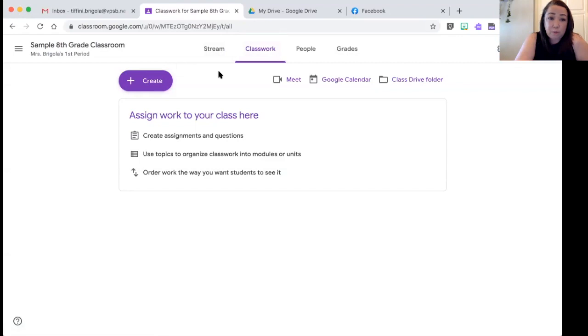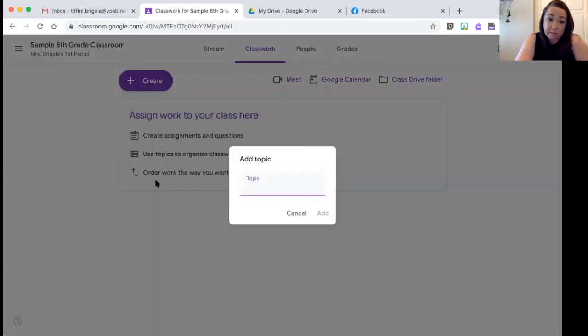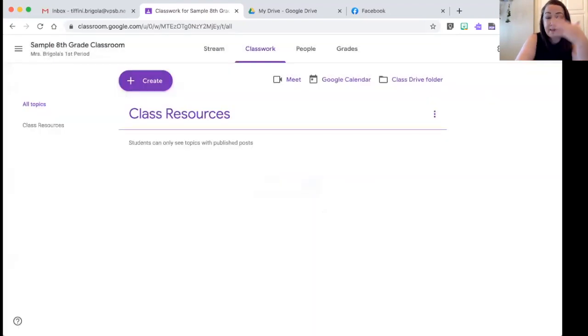When you go to create, if you click on Create, I'm going to start by creating topics. If you click on Topic, you can create those categories. These aren't assignments, they're just like headers on the top of where you're going to be placing and organizing all of your assignments and materials. I'm going to call this Class Resources, because in my class we have certain resources that we use all the time. It doesn't matter what unit we're on, what module we're on, we still use these resources, and I'll show you that in a second.